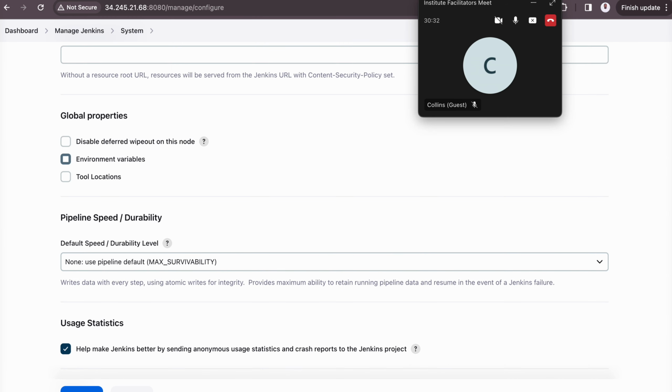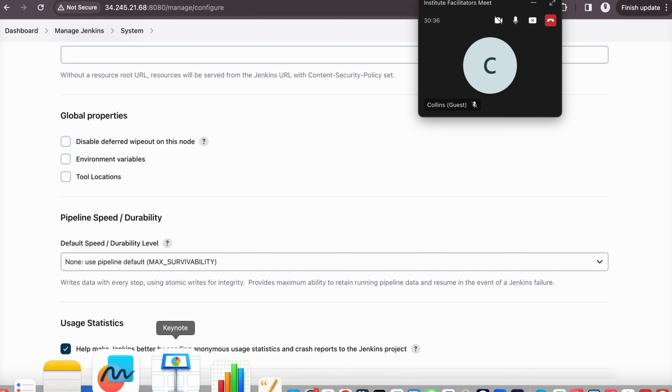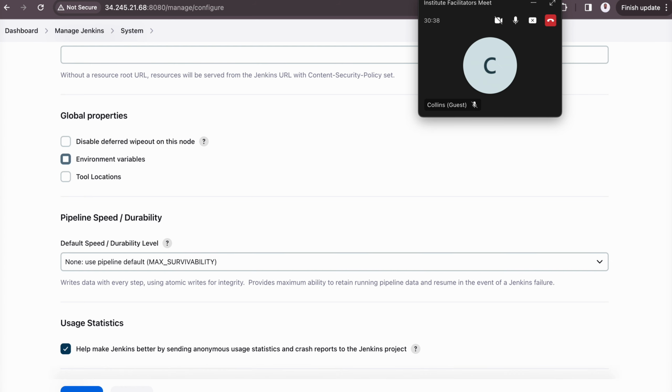Now, why I took us down to that course content is because of these environment variables. You can see here global properties. So in Jenkins, you can actually create environment variables and call those environment variables in your Jenkins script, in your Jenkins pipeline.